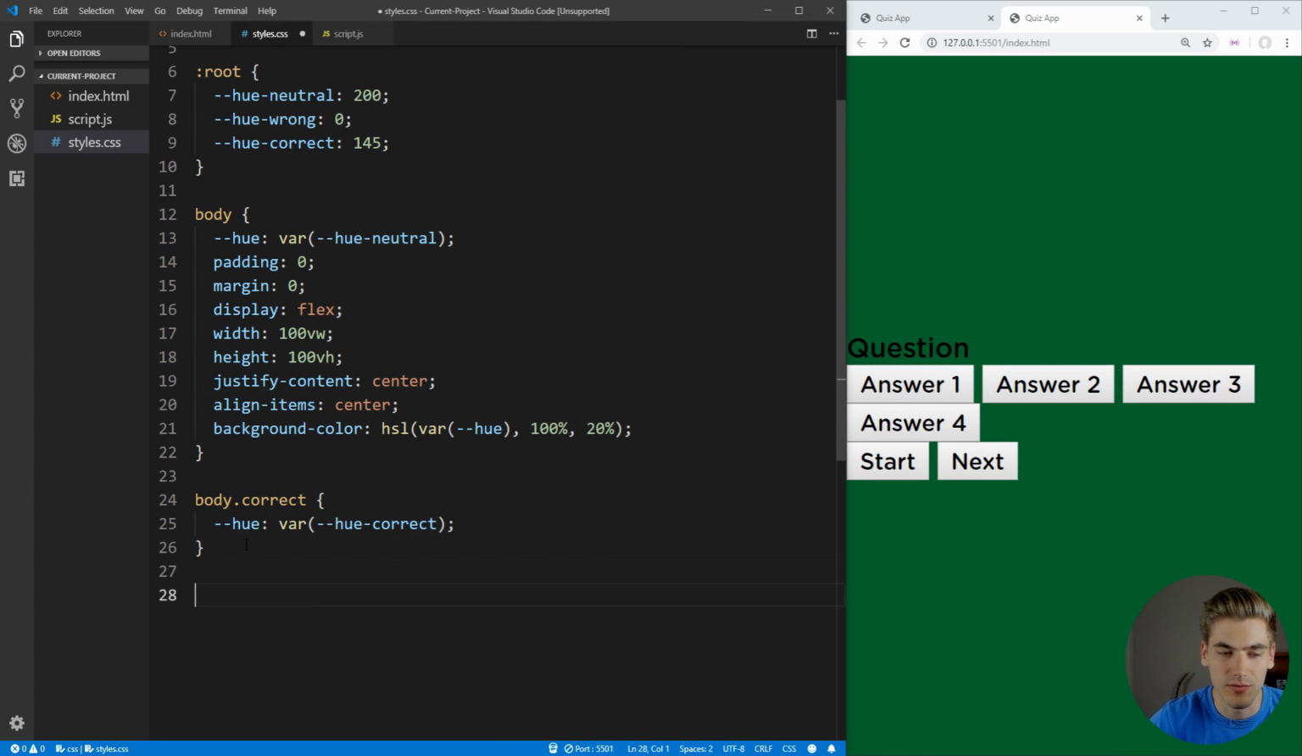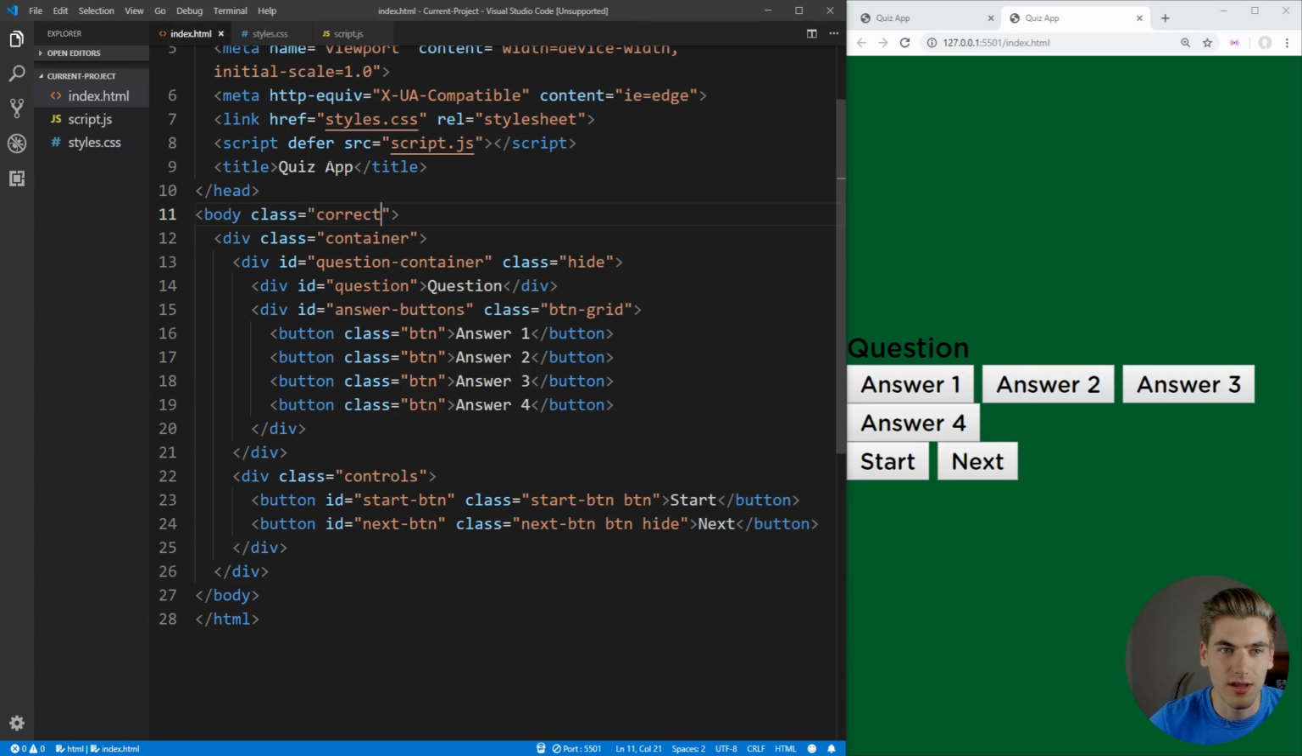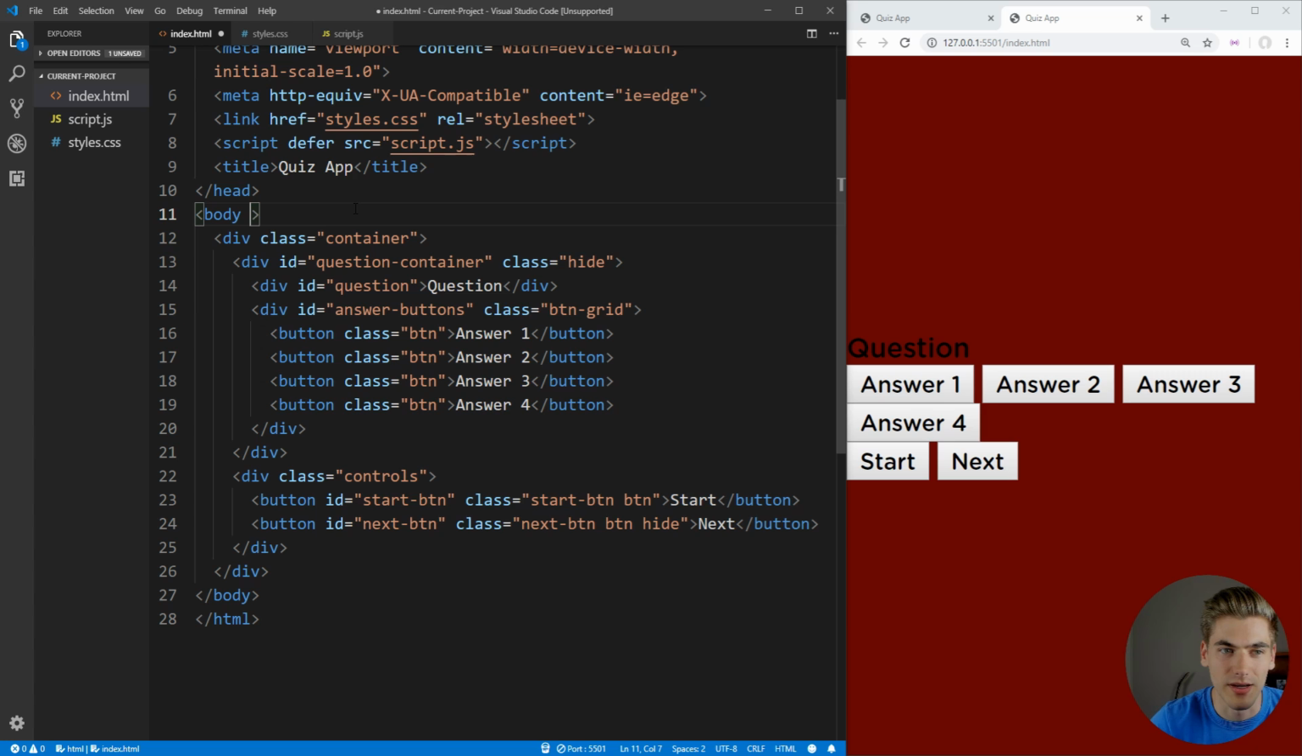And one last thing we need to do is just set up the wrong value as well. So come in here for a class of wrong, and we have our hue of wrong down here, and we can change our class to wrong, and you can see it changes it to that deep red color for us. Let's remove this class because by default we want to use this neutral blue color when we start our quiz.